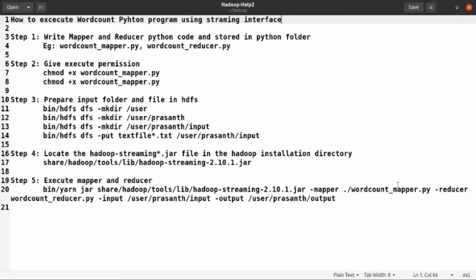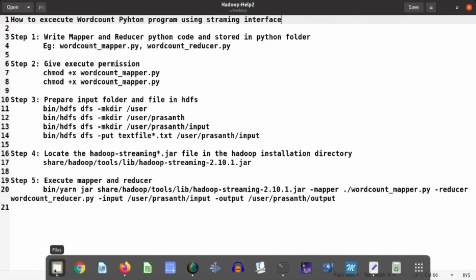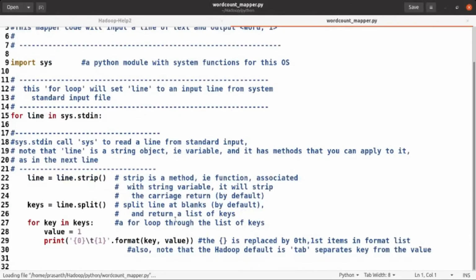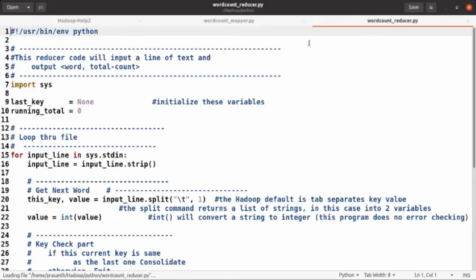Today we are going to see how to execute a word count Python program using the streaming interface available in the Hadoop cluster. The first step is to write the word count program. I have named the files wordcount_mapper.py, which is the mapper program, and wordcount_reducer.py, which is the reducer part of the MapReduce program. I will show that. This is the mapper part, and this is the reducer program.